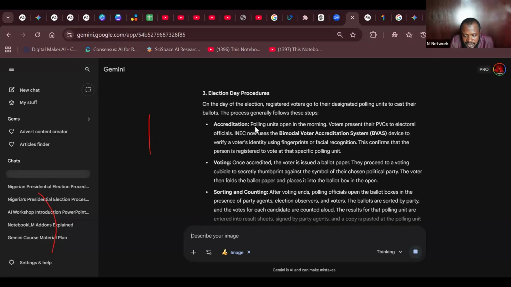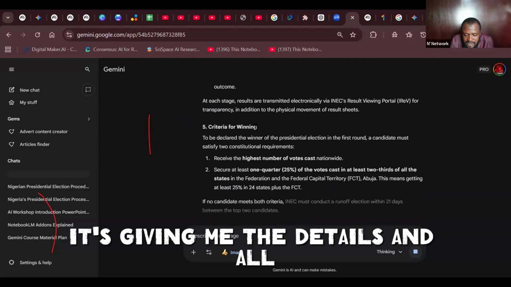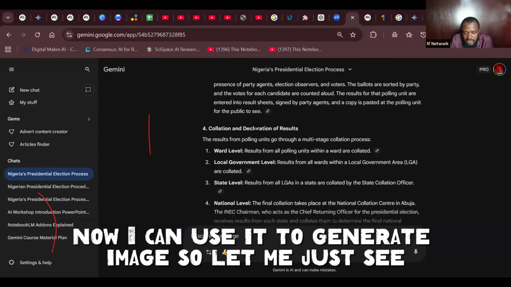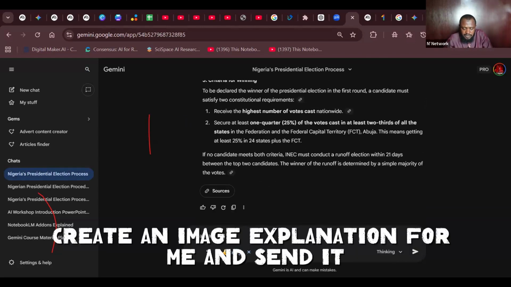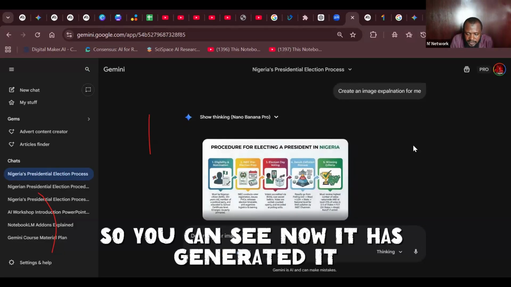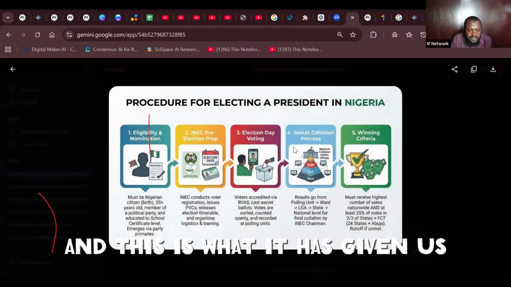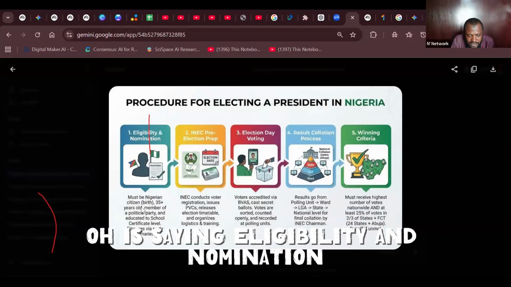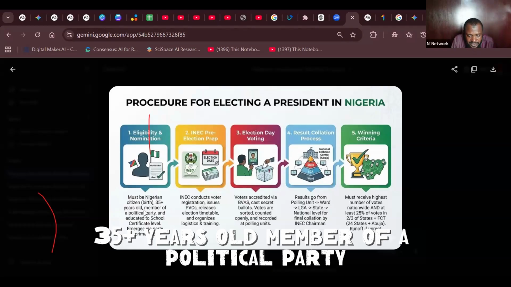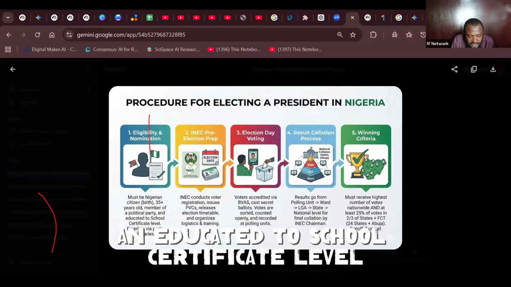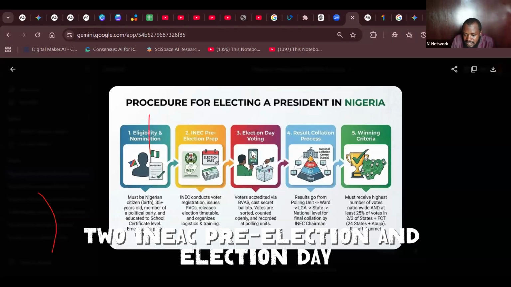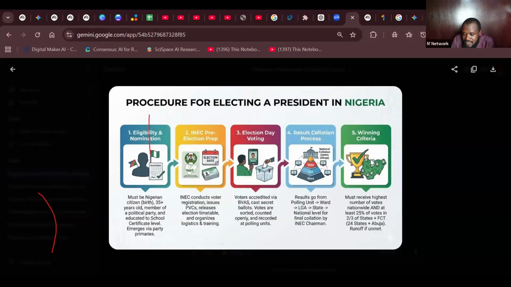Now it's coming up with it. So now look at what it has given me. It's giving me the details and all. So if I want to use this to generate an image now, I can use it to generate image. So let me just say create an image explanation for me and send it. So you can see now it has generated it, and this is what it has given us. So it's saying eligibility and nomination: must be Nigerian citizen by birth, 35 plus years old, member of a political party, and educated to school certificate level, emerges via party primaries. Two, INEC pre-election and election day, then results and collection process, then winning criteria.